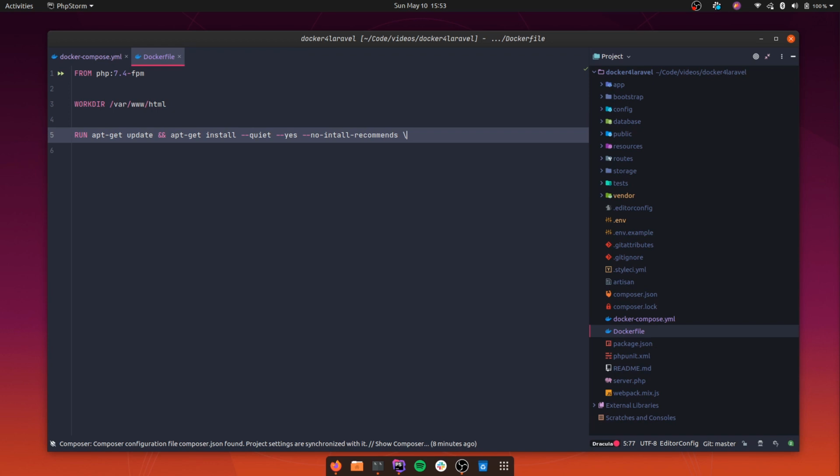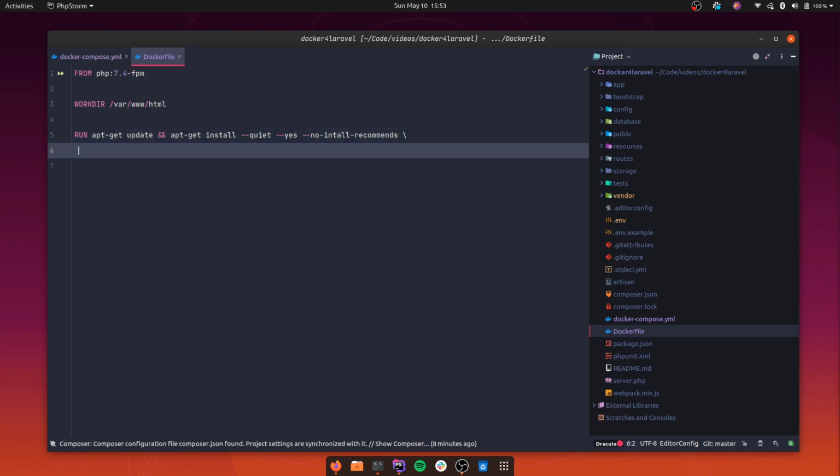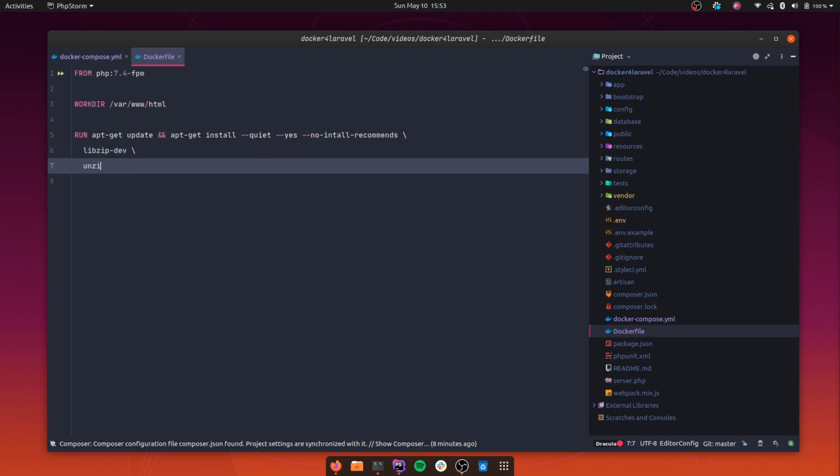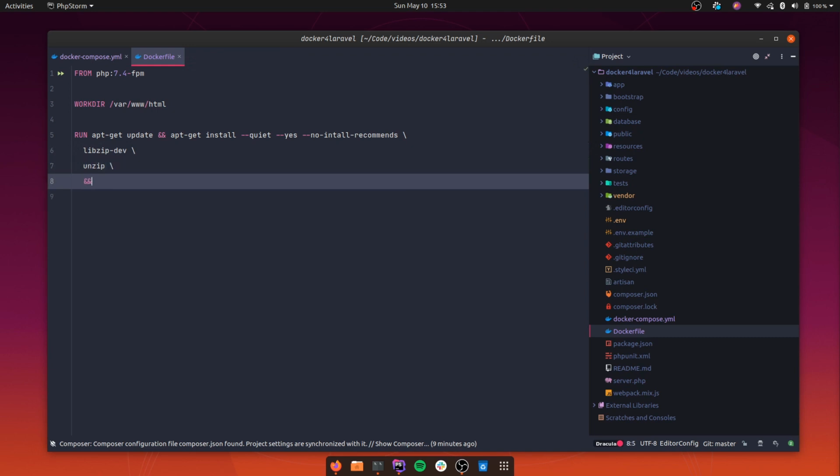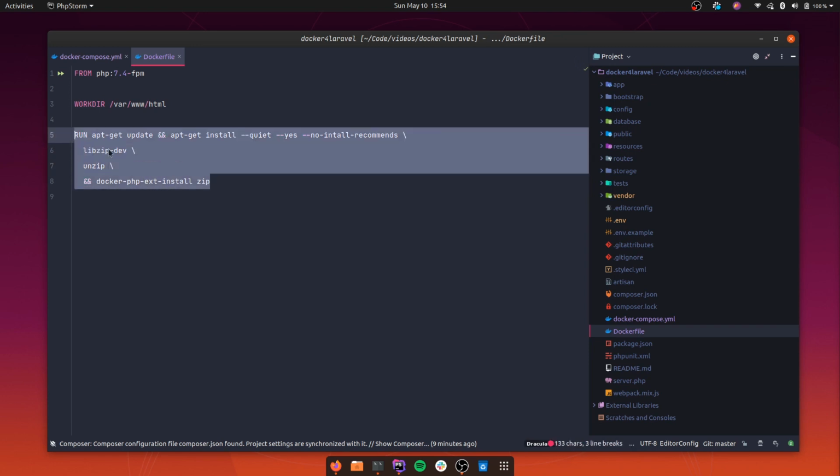And now I'm going to use the backslash, and we are actually going to break a line here, and I'm going to specify which dependencies we are going to install. So we are going to install libzip-dev and unzip. These are the 2 extensions that we need. And after that, we are actually going to run docker-php-ext-install, and we are going to specify zip. This is all we need to install Composer.